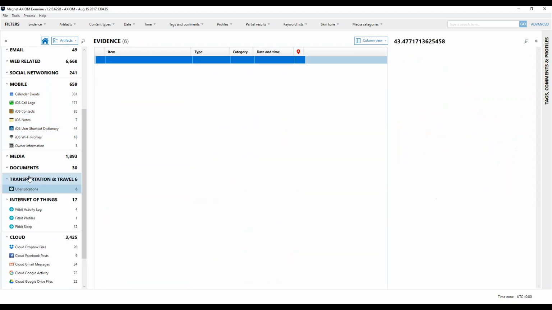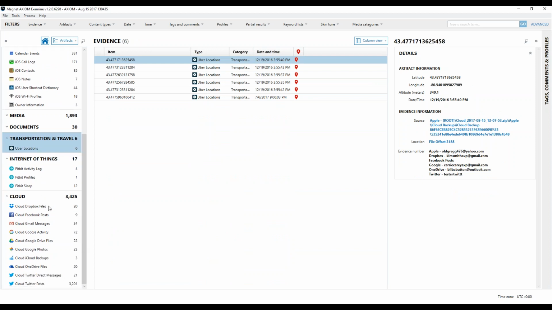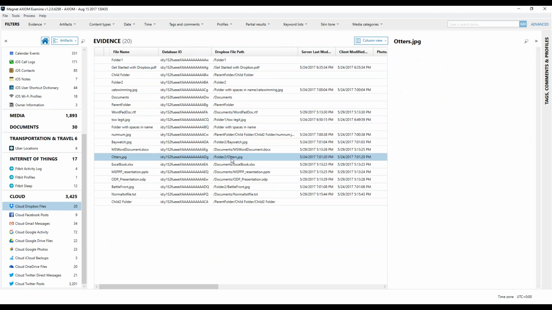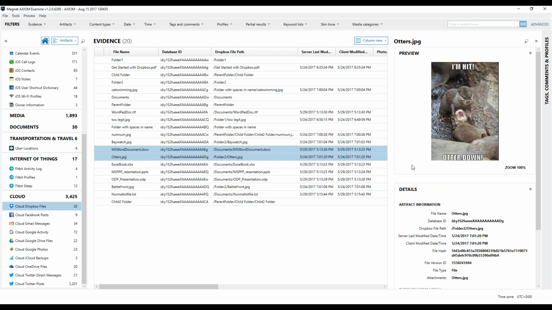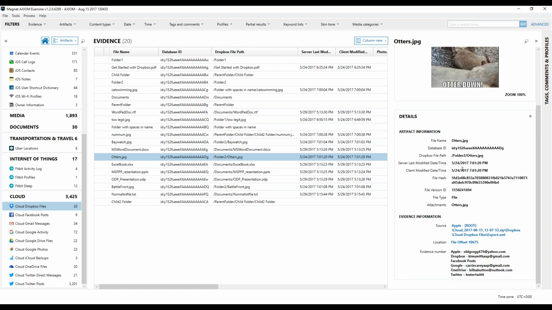So things like Fitbit or Uber often don't end up in iTunes backups, but are stored in the iCloud account. So quickly showing you here, Cloud Dropbox files. We'll show you all the files that were stored in their Dropbox. And you can see the details of that picture. Again, all that metadata that's important to preserve, as well as the preview.